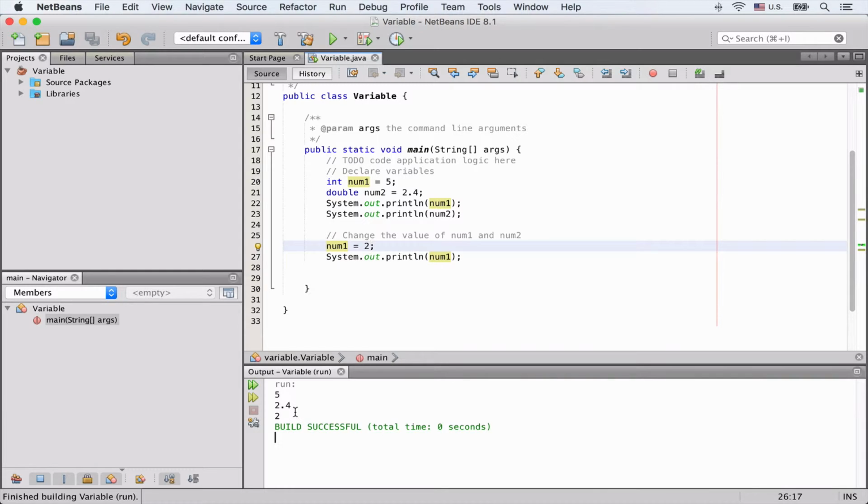So now we run it to see what happened. Okay, we can see that we have 2 here as we print num1. Or if we want to change the value of num1 to a fractional part, we need to change the data type of num1 to double. At that time, we can change the value of num1 to have a fractional part.